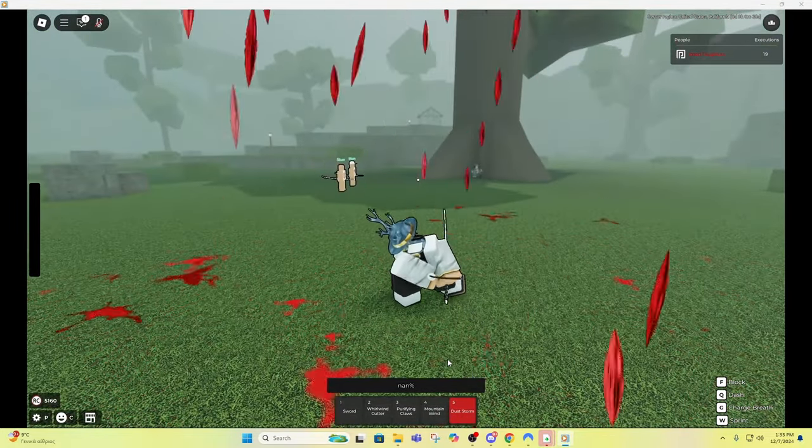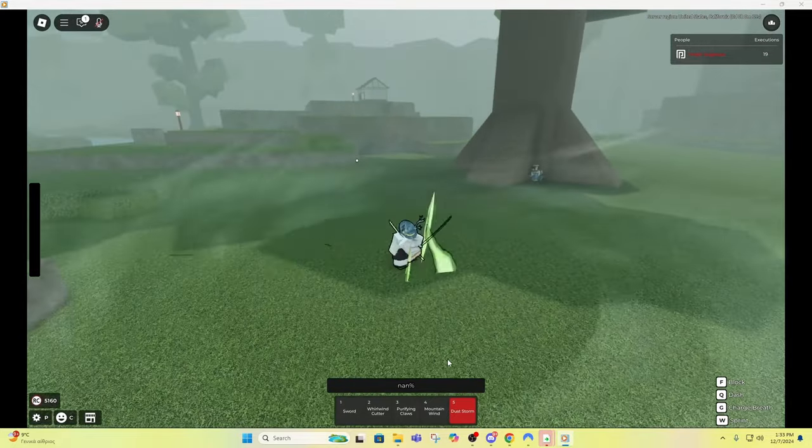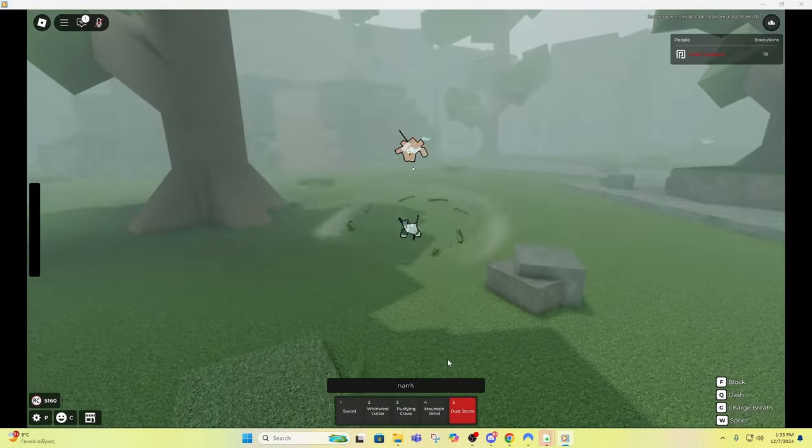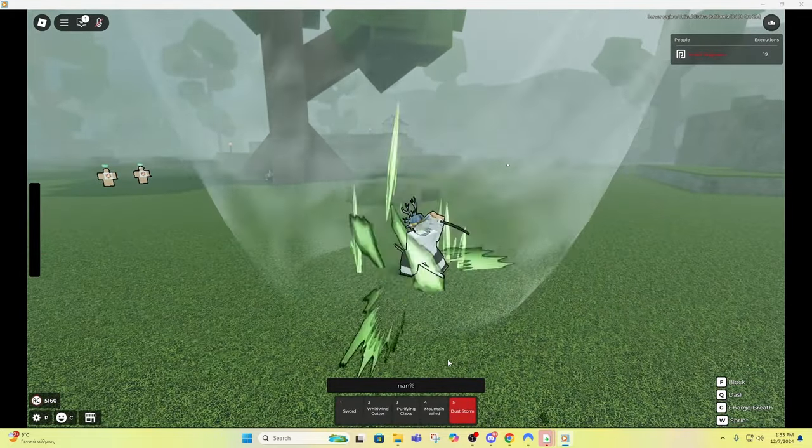And then all you have to do when it comes to the ultimate for Tamari is dash directly behind them right before they throw it. So you have to be pretty decent at M1s, but other than that, it's a pretty strong moveset.